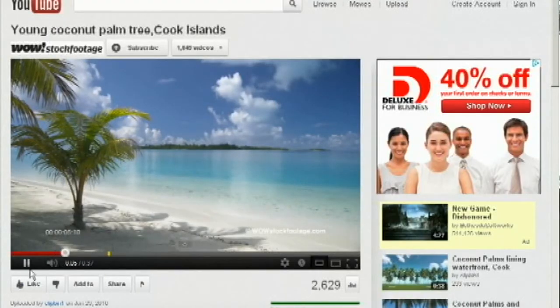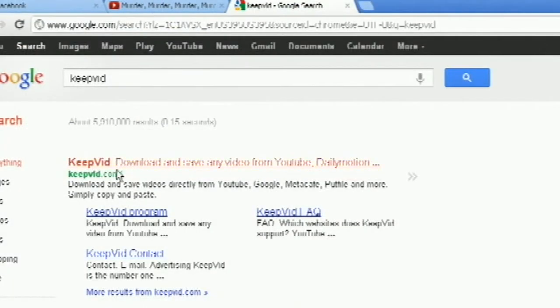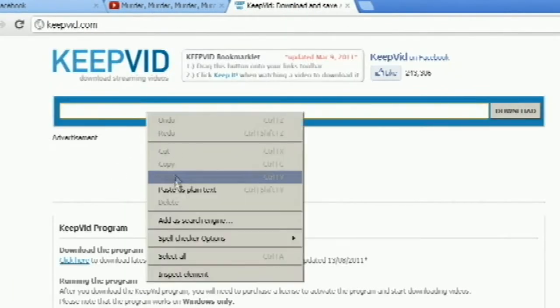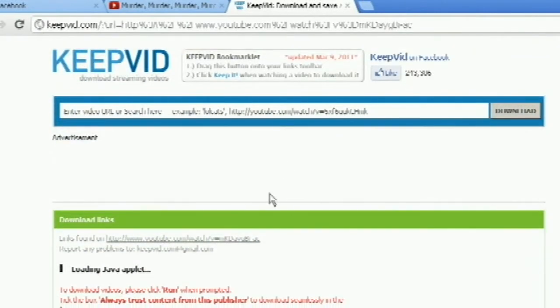Find a video you like, copy the YouTube URL, then go to keepvid.com. KeepVid allows you to download any YouTube video in a variety of formats. Download the video and bring it into your editor. This is where the fun begins. That was ironic. It's not actually fun.